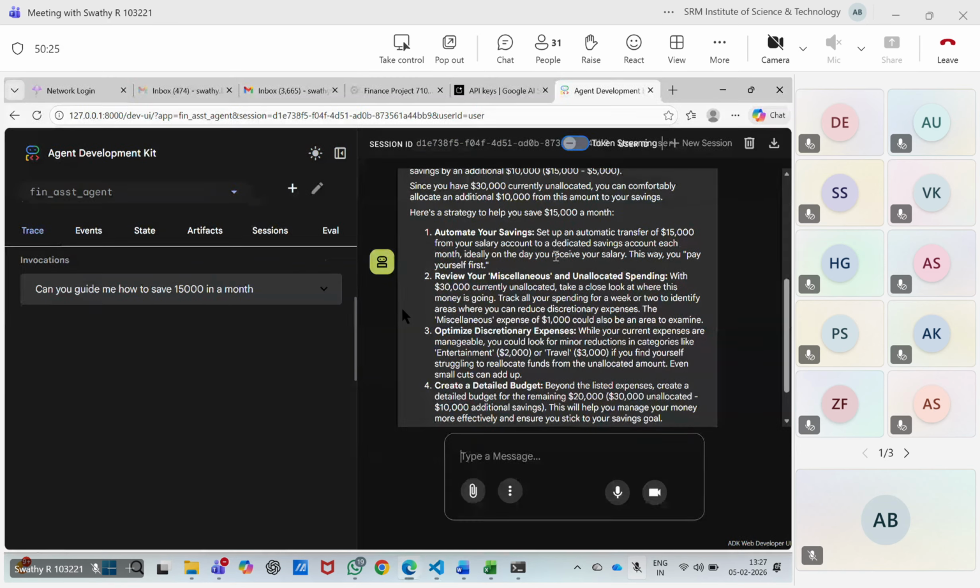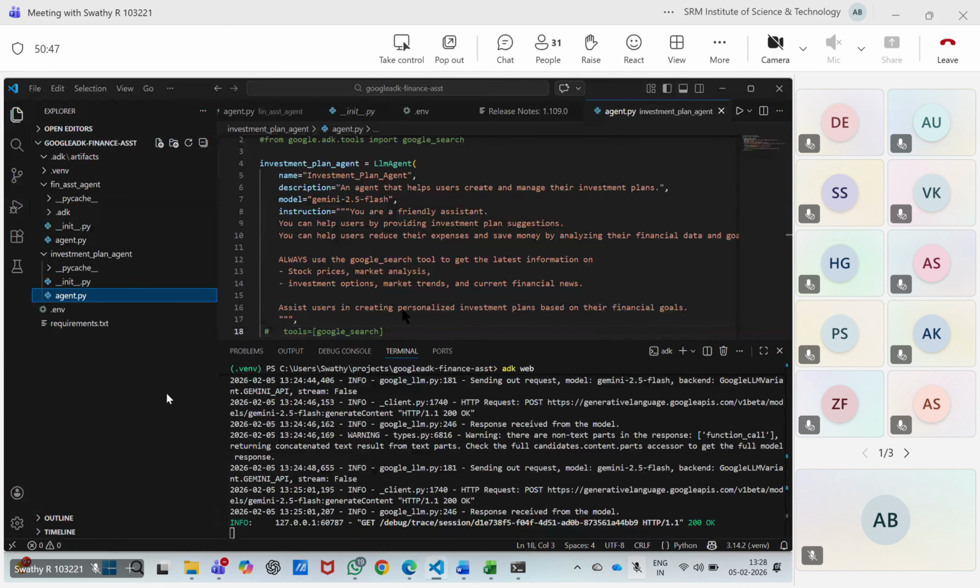Now I'm going to create a second agent. This finance agent is going to communicate with the investment agent. We're going to see how two agents get connected. This finance agent folder, you know how to create these two files, right? I have explained all the details earlier.